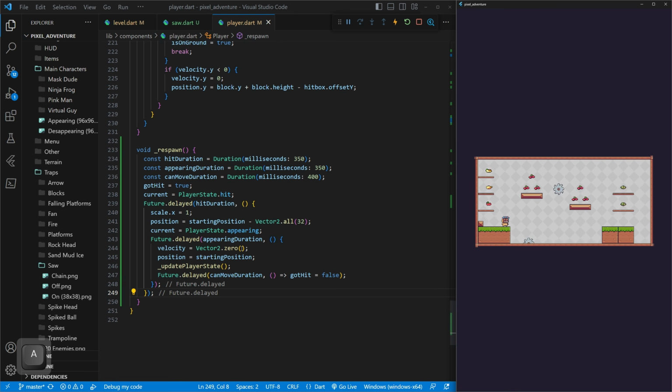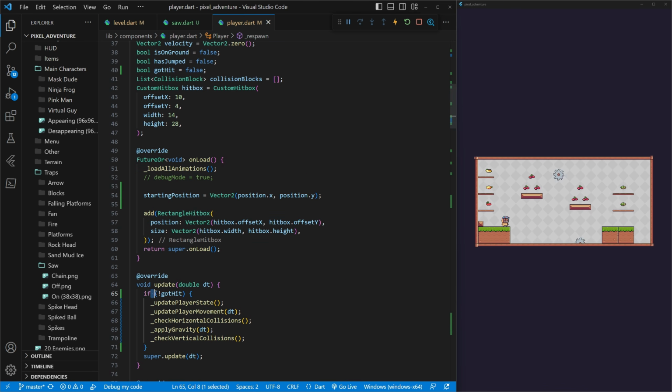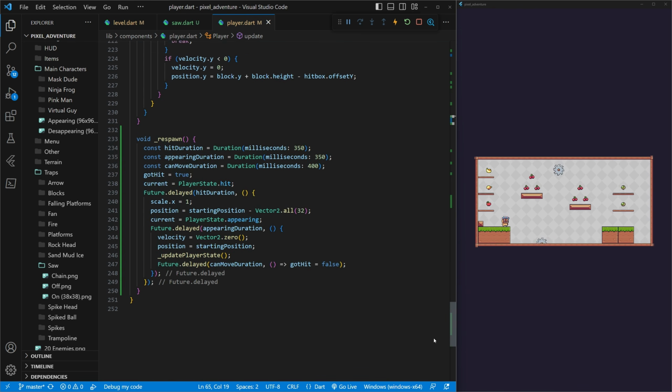It does take a frame essentially for your player to be able to move after you've called got hit, right? Because it has to finish the code. So that's why, and again, it's going to take until the next frame for got hit to be considered false for us to be able to move anything. So I think that's a good way.